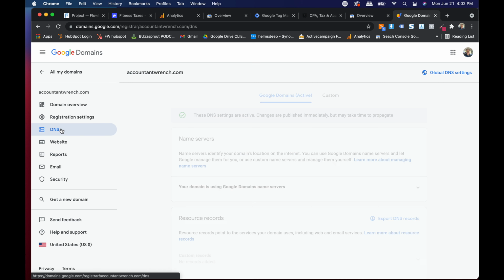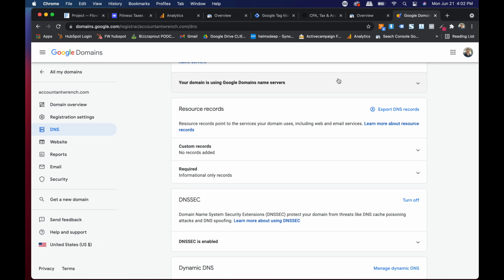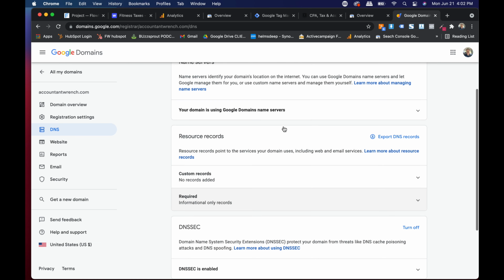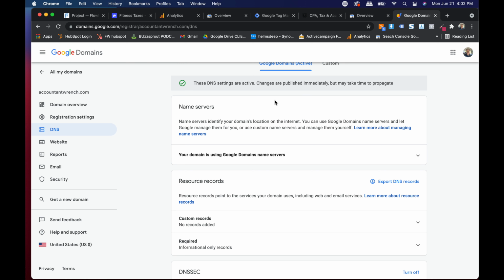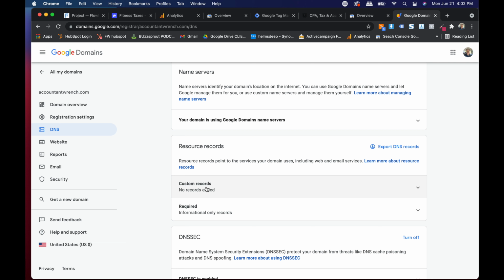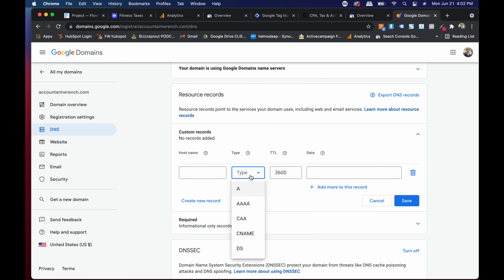You'll come to the DNS and do something like this. This would be GoDaddy, or it could be a couple of different places, wherever you bought your domain or wherever the name server for your website is. What you could do is create a new custom record and say that this is a TXT file type.